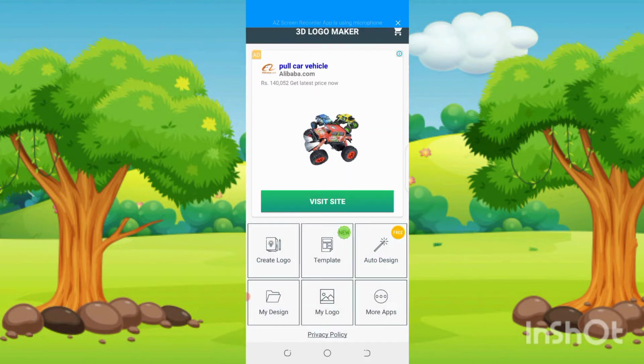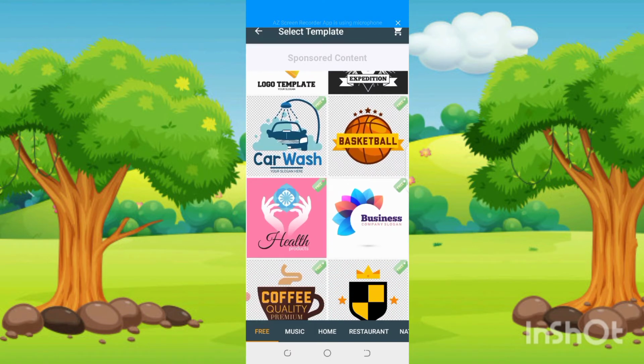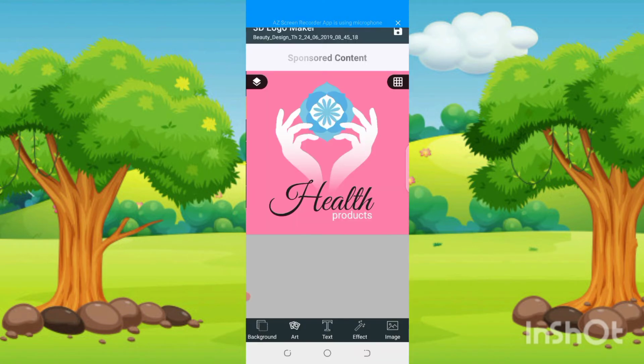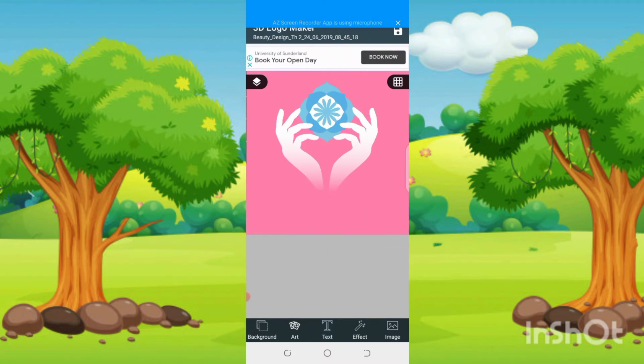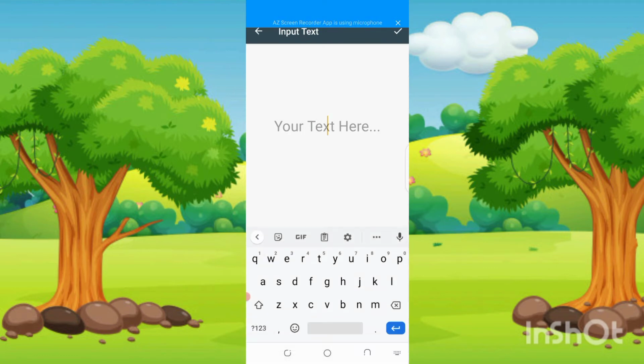And when you click on templates, you can take the templates, you can make the logo by this. So this is very amazing to make. I will take the text "how to learn" and I will click on done.